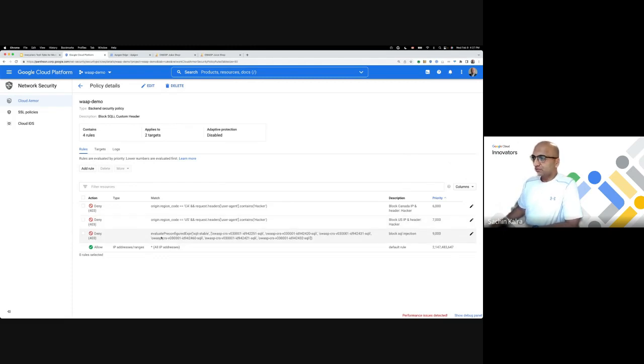Rule number 3 is more of an OWASP rule. The beauty of the Cloud Armor solution is that it comes pre-configured with certain rules to address and mitigate OWASP top 10 vulnerabilities. In this particular scenario, we are leveraging the OWASP rule to address a SQL injection kind of attack, and that's what I will be demonstrating. The 4th rule is around allowing the traffic for all these IP addresses. I want to grab your attention to the priority section.